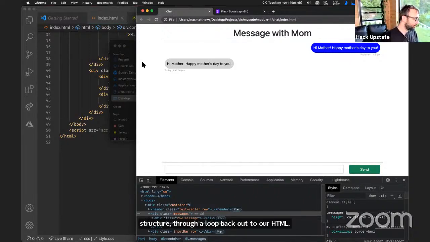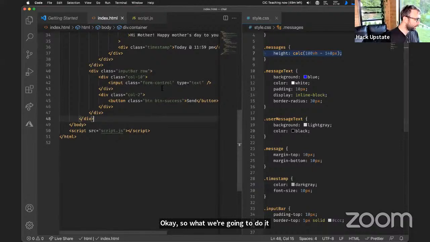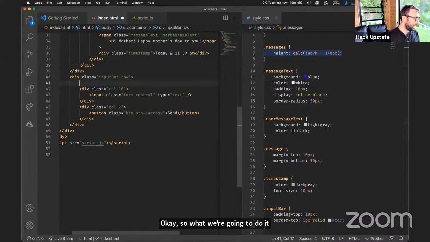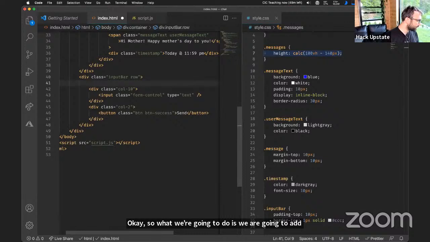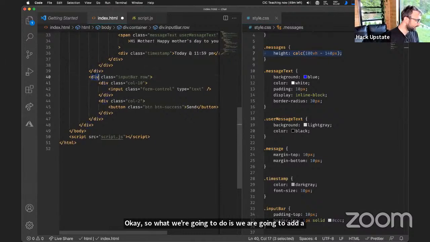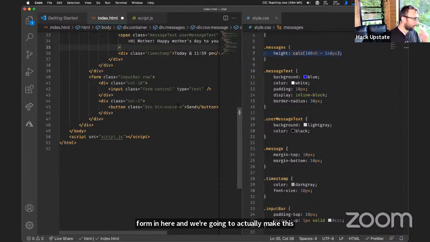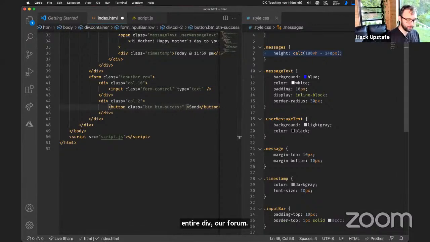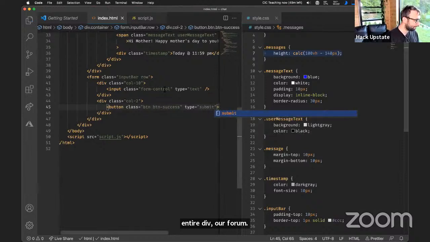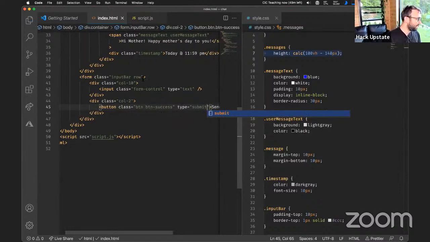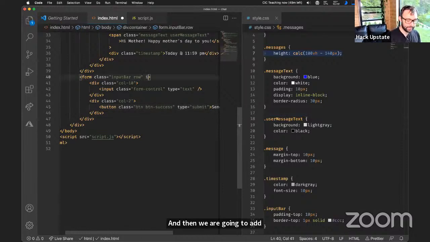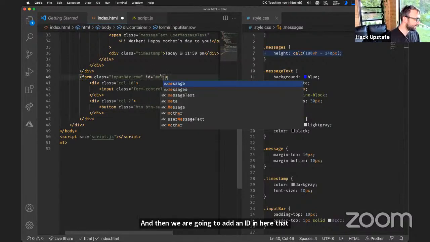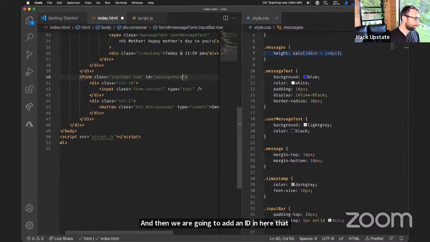Okay, so what we're going to do is add a form in here, and we're going to make this entire div our form. And on our button, we are going to say our button is now a type submit. And then we are going to add an ID in here that says message form. Let's call it send form. I like send form. Okay.